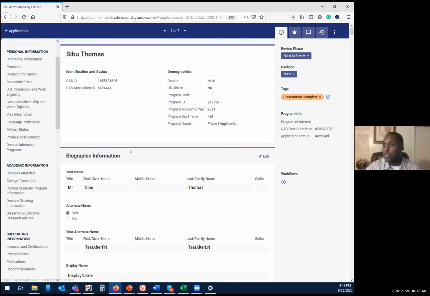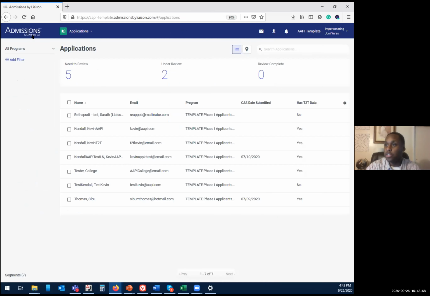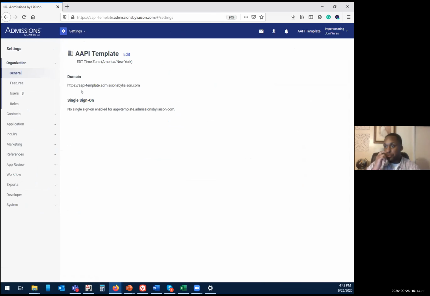All right, so let's do that. I'm going to come out of our application view here. And the other key area, we talked about analytics being the dashboard and applications being the area where you view all of your applications and work with them. The other key area for you is the settings area. And this is where you can build new things and make customizations and all of that.